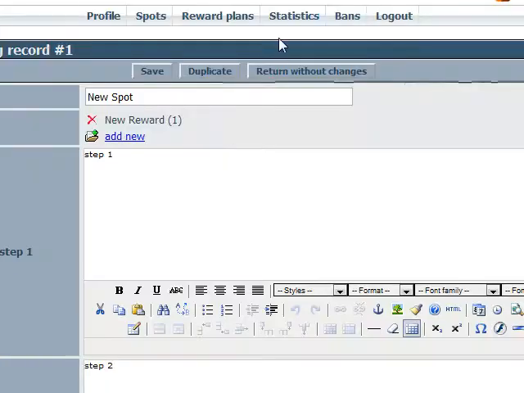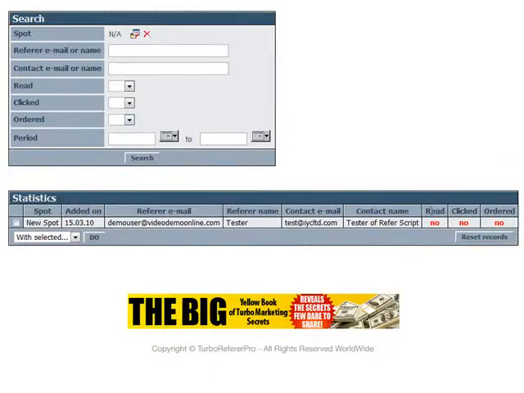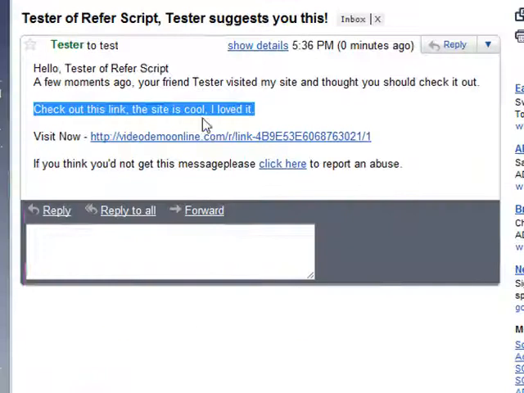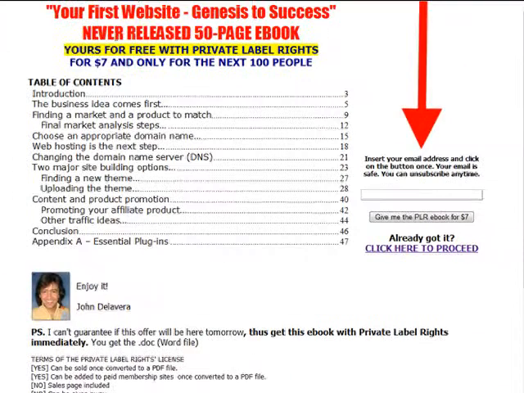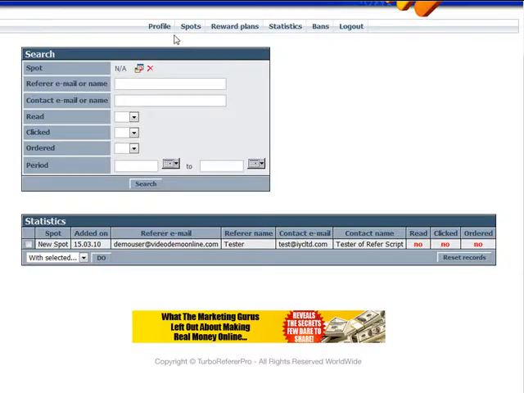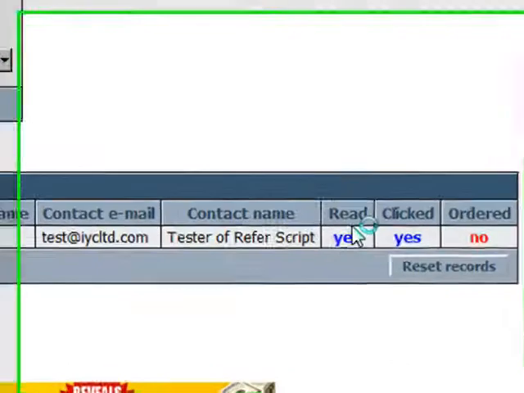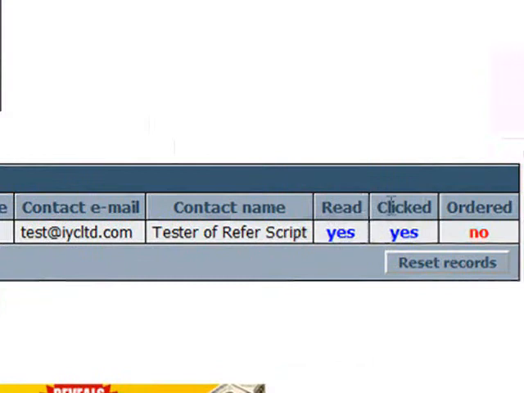If I go back into the script for you, we'll go into admin. Let's look at the statistics. You can see at the moment there's no reads, no clicks and no orders. But if a person now clicks the link in their email, takes them to the site that we put in as our referral, and I go back to the script and refresh the page, you'll see that a message has been read and it has been clicked.